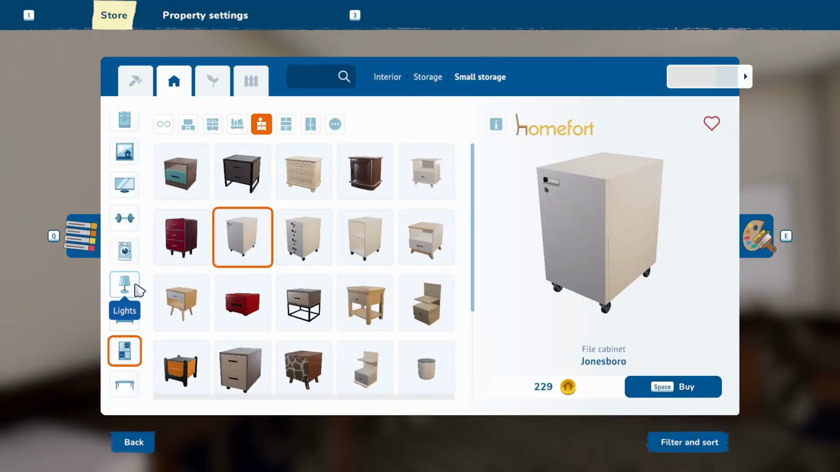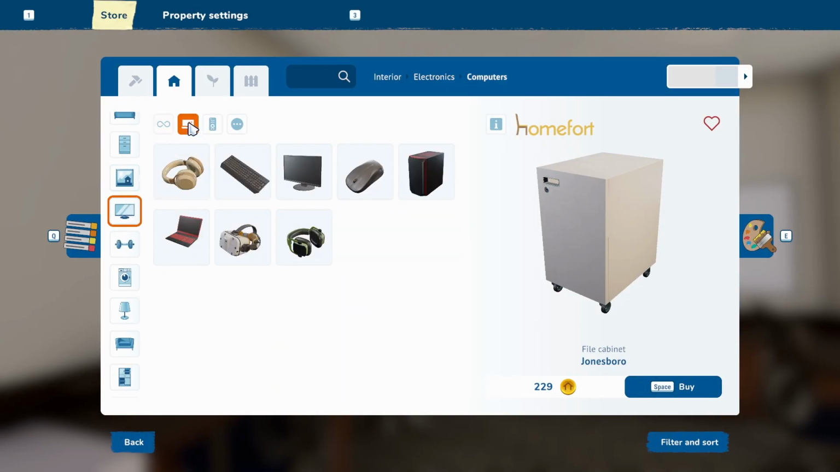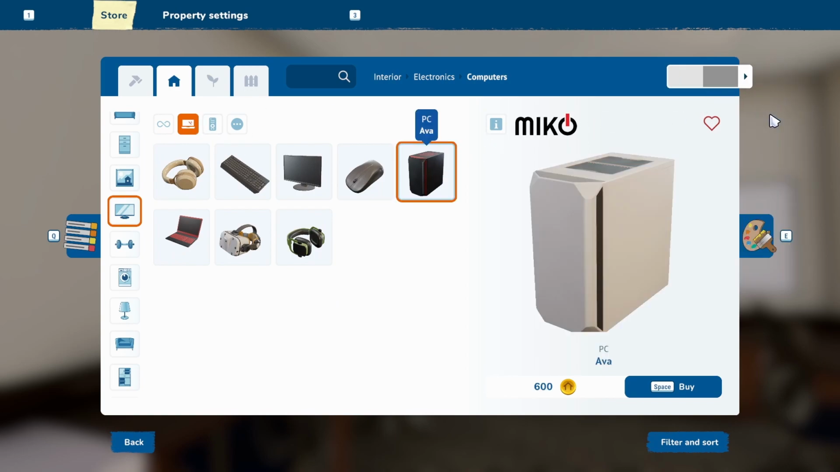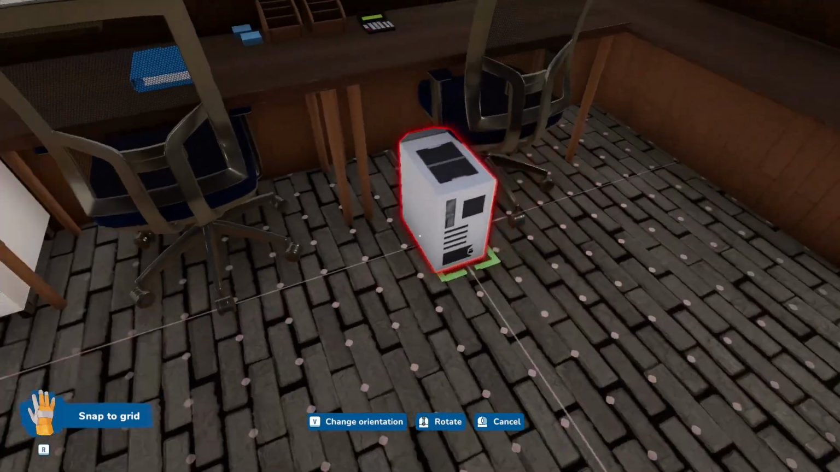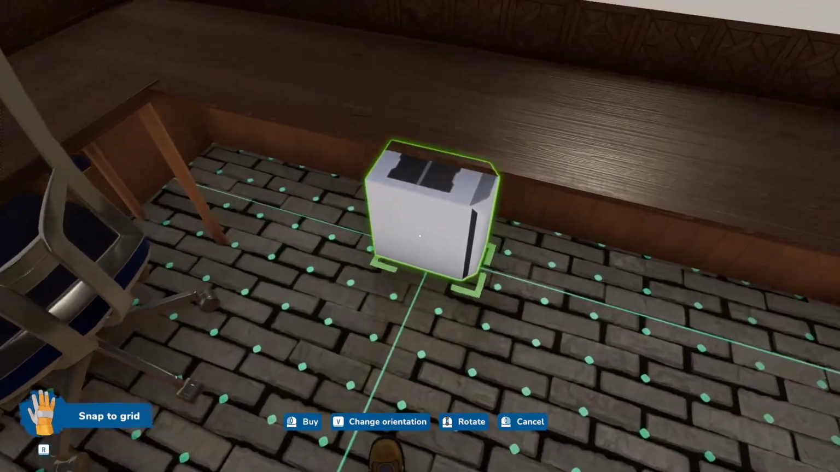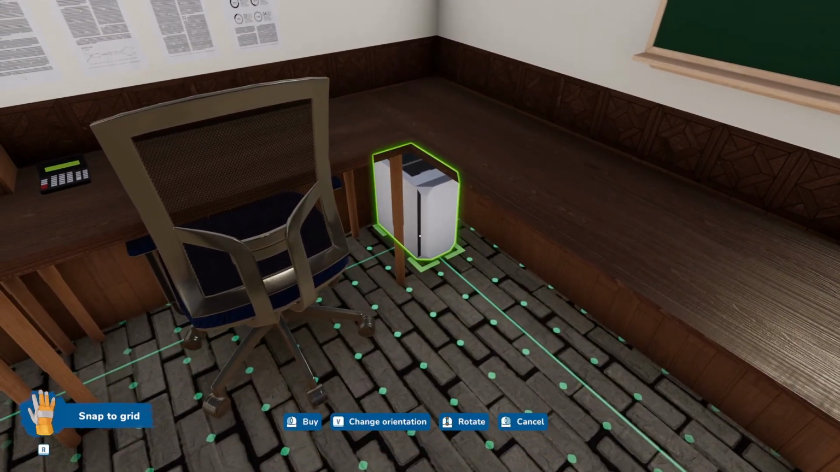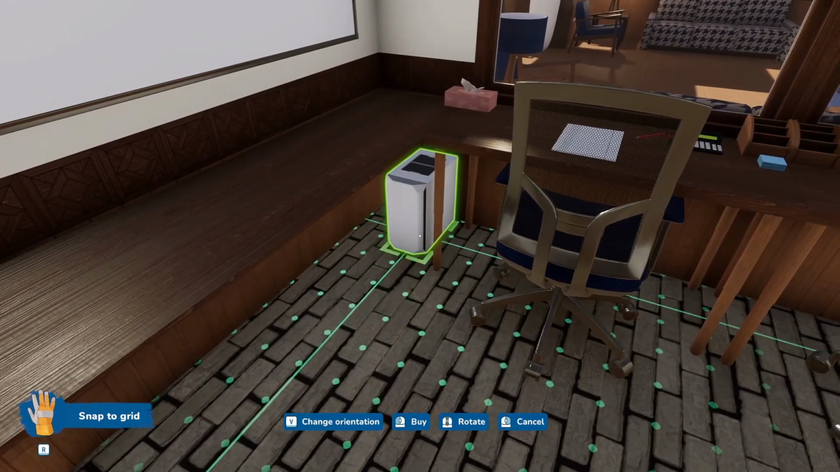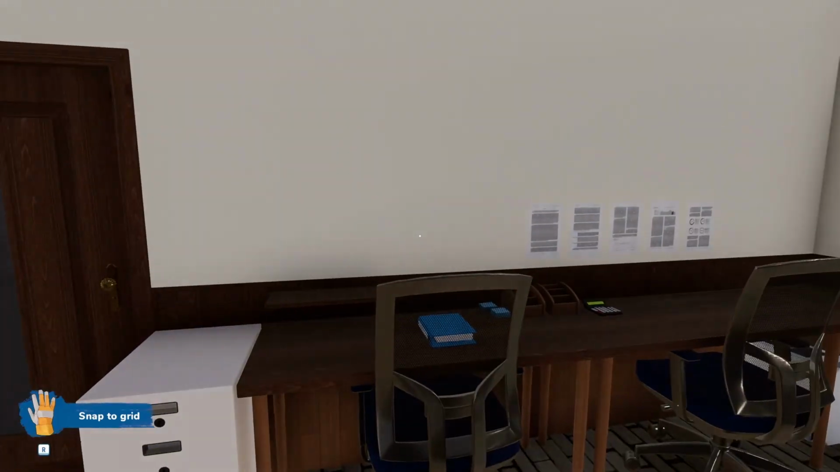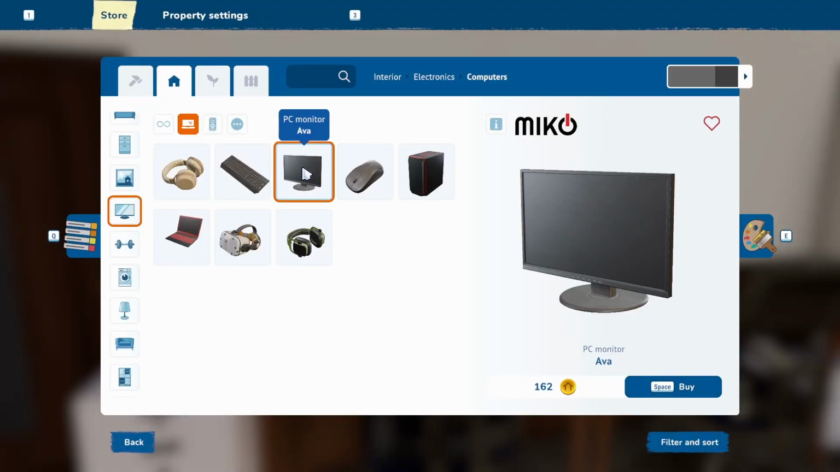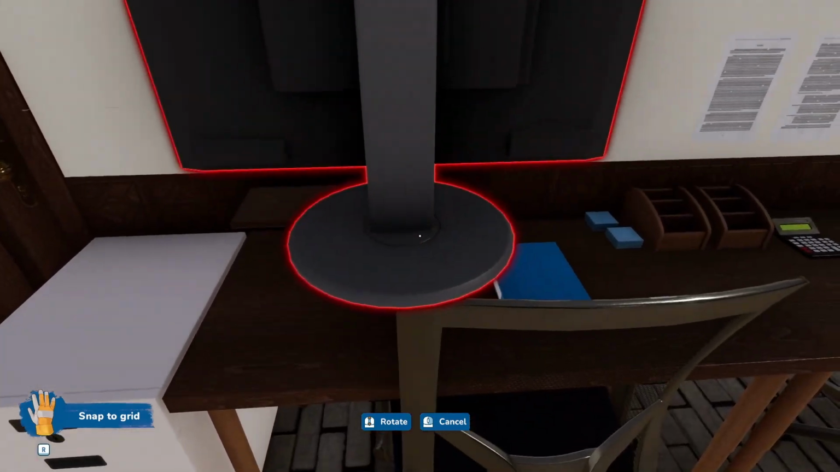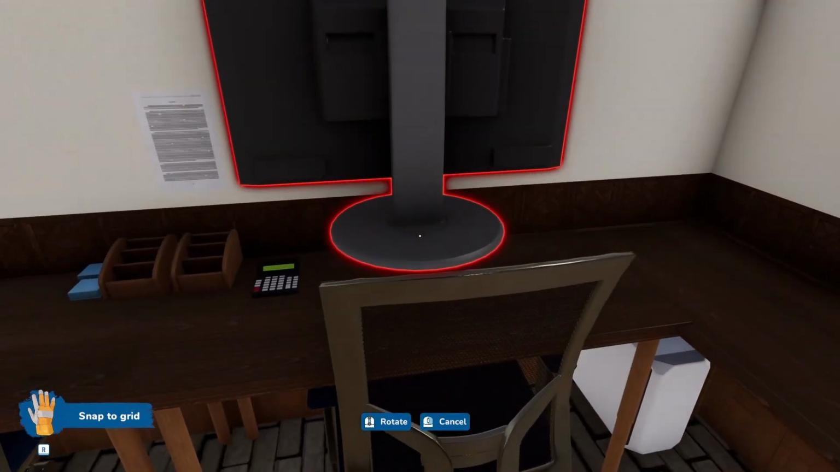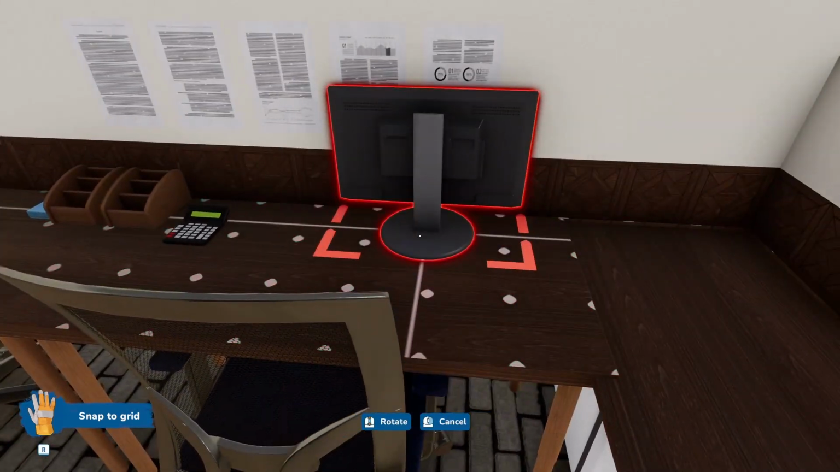It's a start. Computers. I think we're going to go with towers. Those will slot in nicely there. They can be connected. Seriously? Oh yes, there's a shelf there. Of course there's a shelf there.